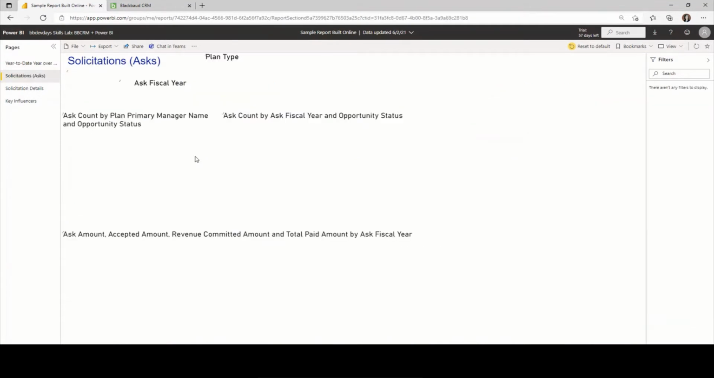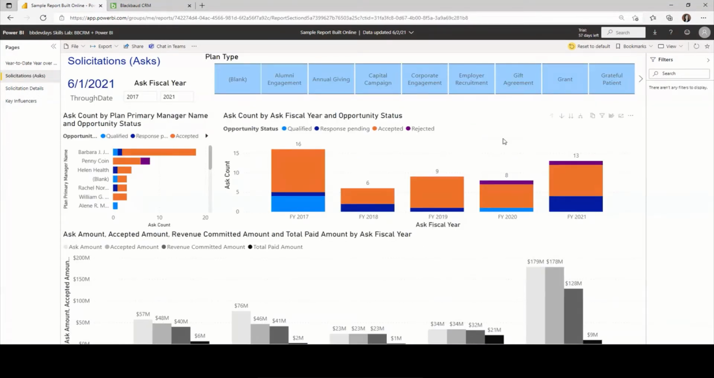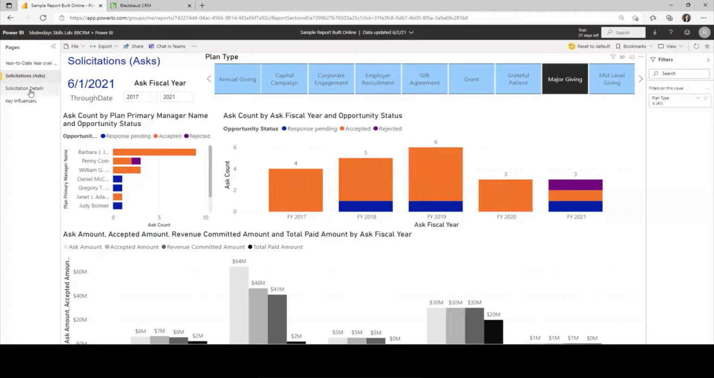We're also going to build a view that's focused specifically on asks that have been made. And so these asks are listed out by their ask year. And we see that 8 asks were made in fiscal year 2021 and have been accepted at some point since that ask date. We've got the ability to choose how many years we're looking at and to filter by plan type. So, for example, we'll build that out.